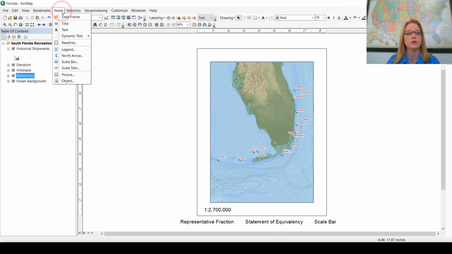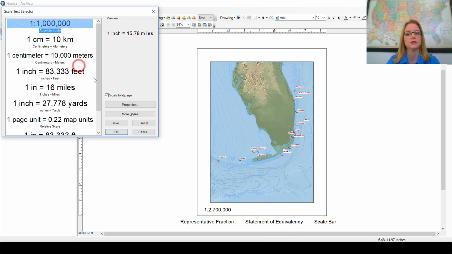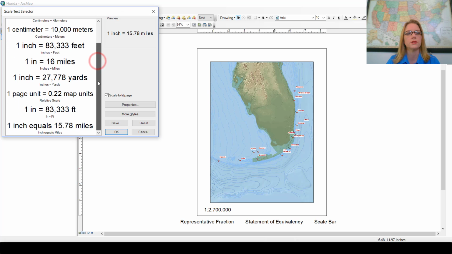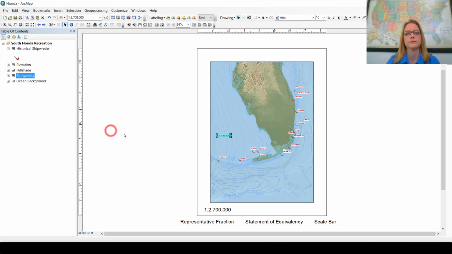Again, click your Insert menu, choose Scale Text, and scroll down through the scales. You can see several choices for our second unit of measurement. I'm going to choose 1 inch equals miles and click OK. I'm going to drag my scale down to the bottom of the map. I'm going to make it larger by dragging my handles out. You can now see that 1 inch equals 43 miles. This to me is more helpful than 1 to 2.7 million.